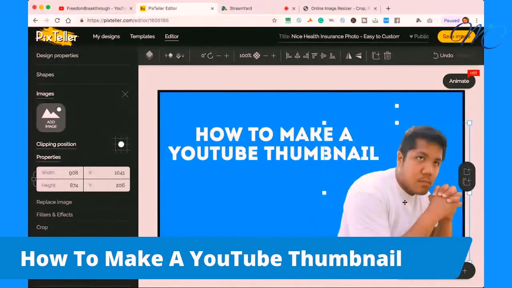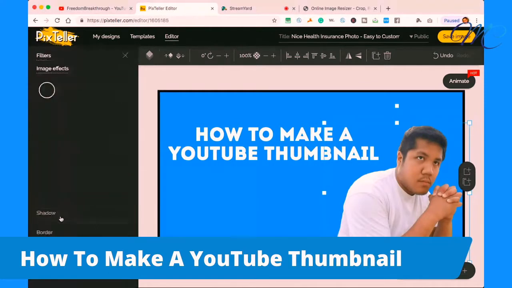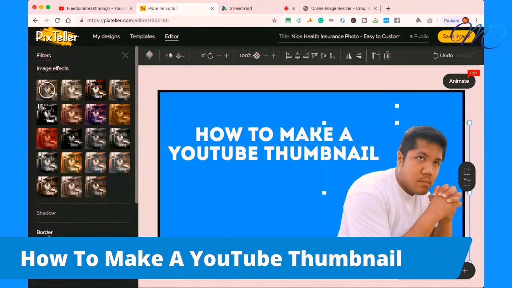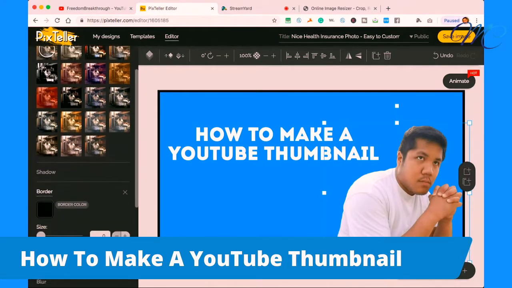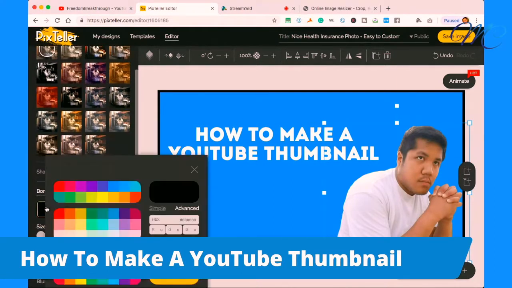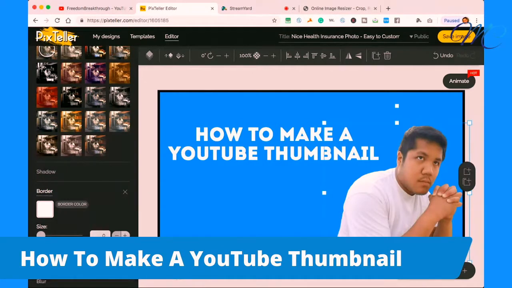So be sure that you select the image here and then go to Filters and Effects. See where it says border? Click that. You can change the border color however way you want. For the sake of this example, we're going to select white. So select the color of your choosing. Click OK. And then you want to adjust this dial right over here where it says size. So as you can see, you now see a border right around my image. This way it looks more professionally done.